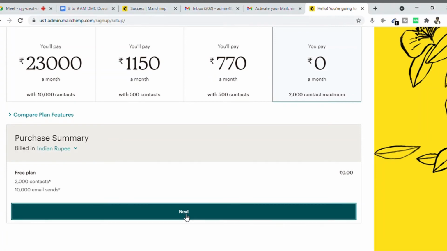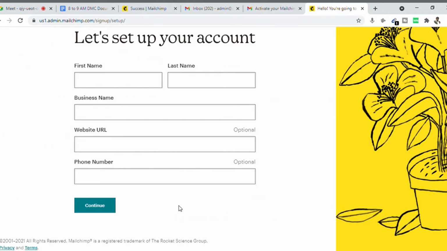Next, it is time to fill your profile information. Remember, wherever you go, you should make sure that you fill your profile information completely. So Amudha Kumar Raju, business name: online digital marketing trainer.